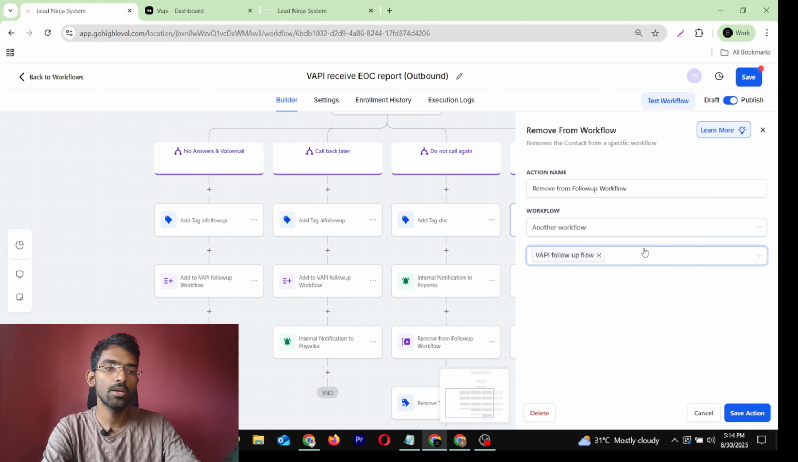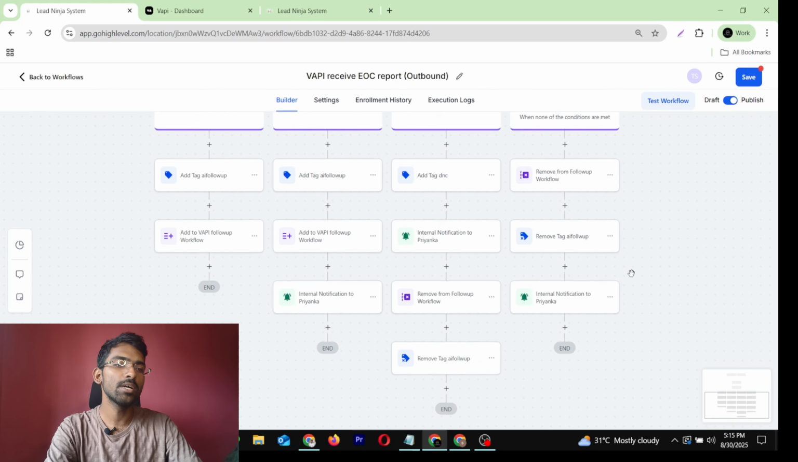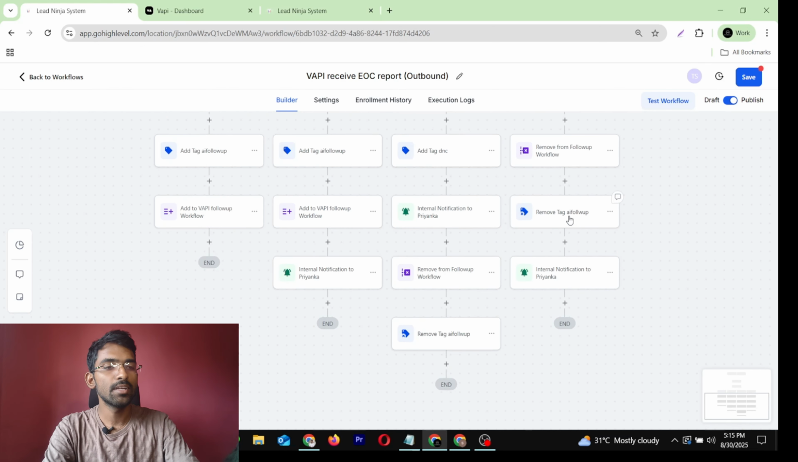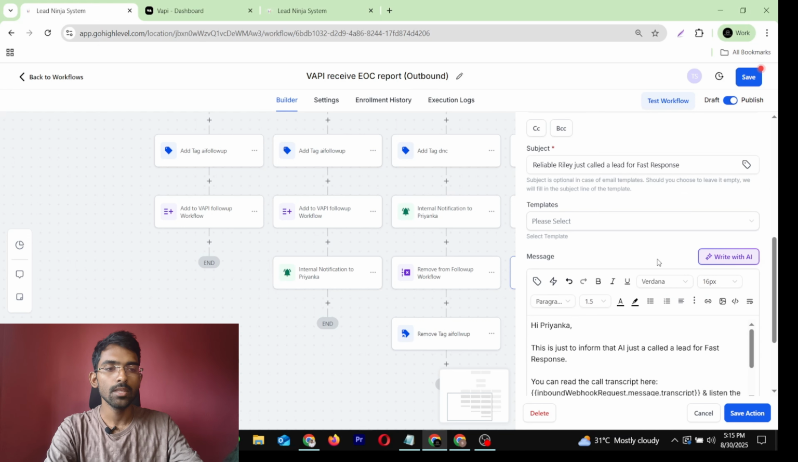If the call went for the second or third time, then they will be added to the follow-up workflow, obviously. So we need to remove them from the follow-up workflow if the call went well and the lead picked up the call. So you'll remove them from the follow-up workflow, and also remove the tag AI follow-up. We will remove the tag and remove them from the follow-up workflow, and we will send one email to our client, whoever is responsible for tracking this AI assistant.